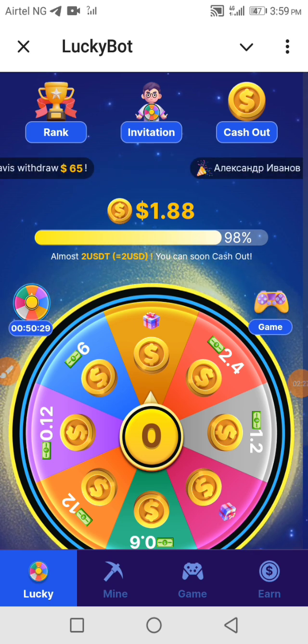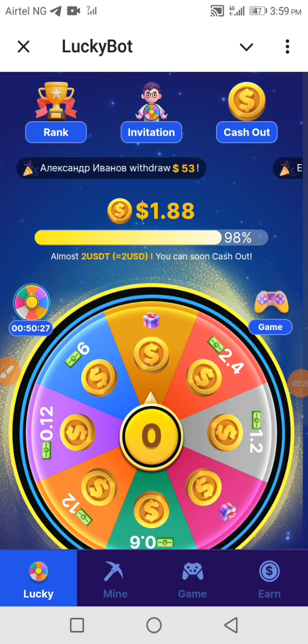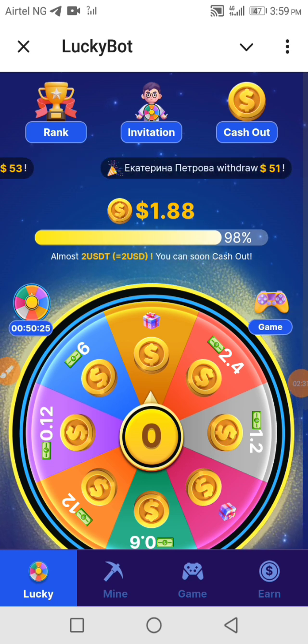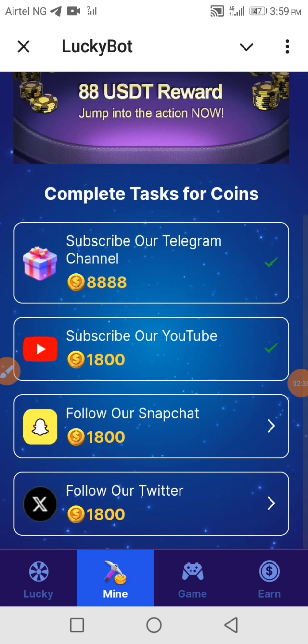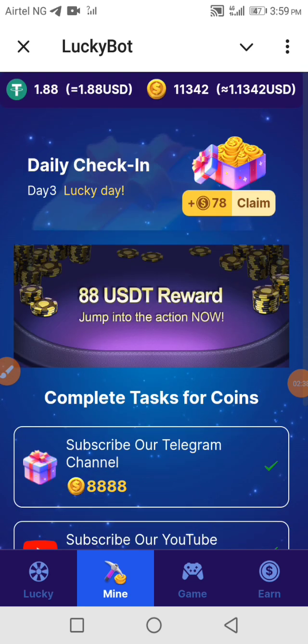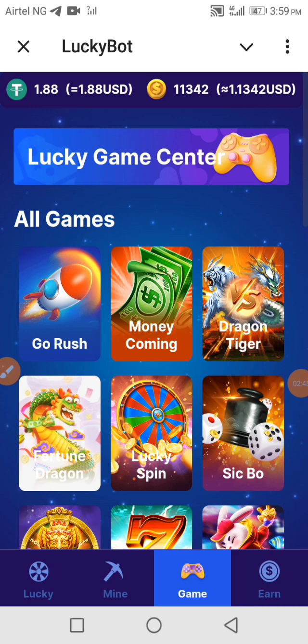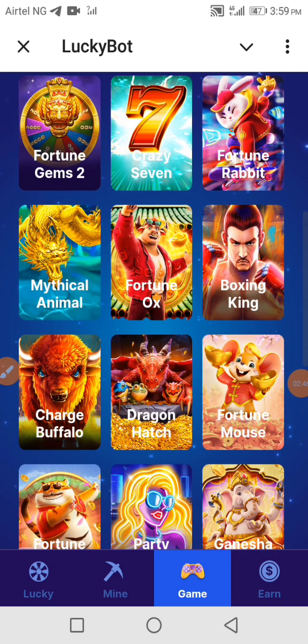And with this particular game, you don't need to invest anything into the bot. All you need to do is to complete the tasks given to you here. So for the tasks which you complete, you can see the points given to you here. So you can see that I have 11,342 points. Those points are what you use in playing all the games given to you in this dashboard. So there are so many games which you can play. You should go ahead and play any game of your choice.